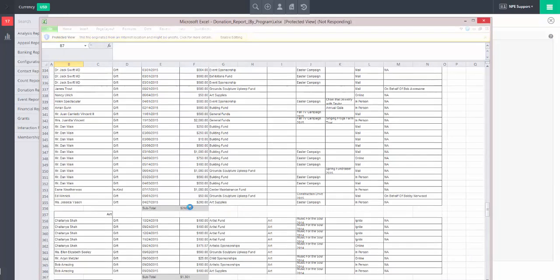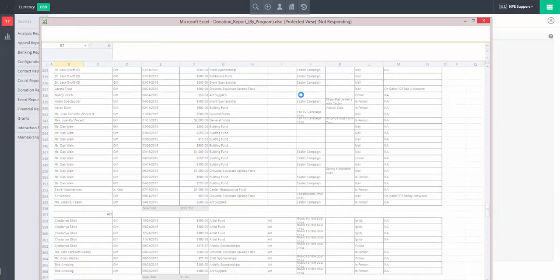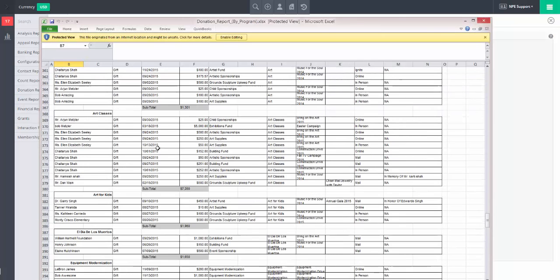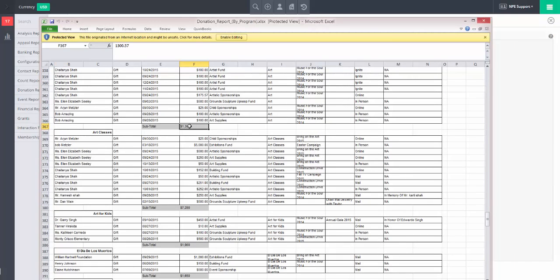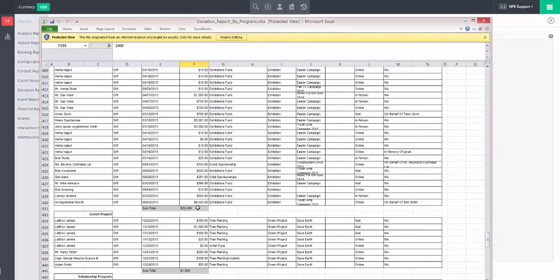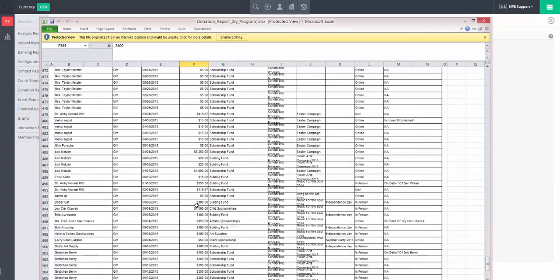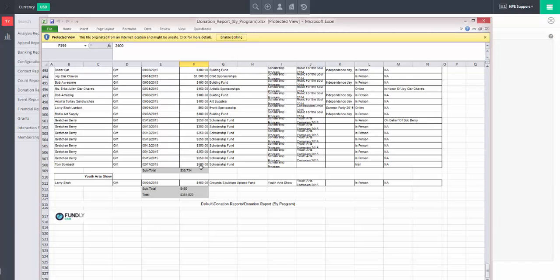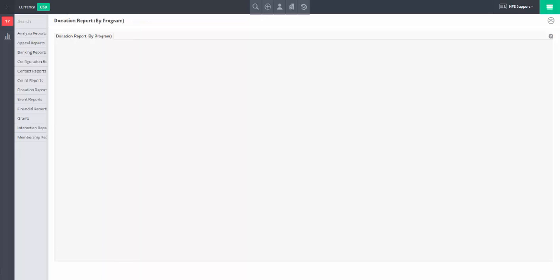Excel is not happy today. There we go. Each program will give you a nice subtotal, and we can see what programs are doing well. It looks like most of my programs are just doing okay, but some of them are doing pretty good. So that's one report option available to you that could be helpful for end of year.